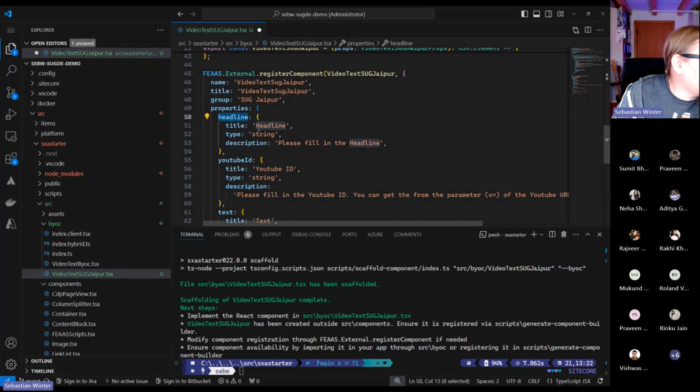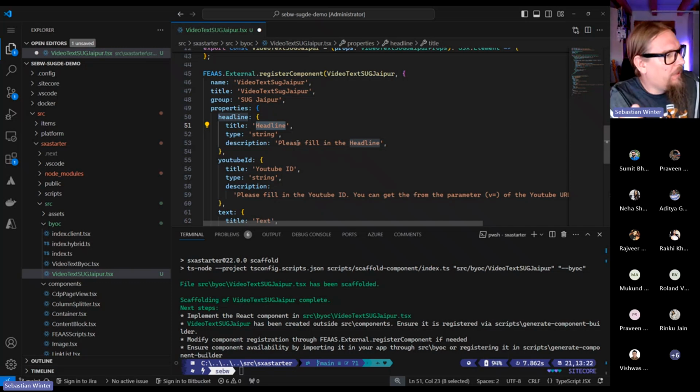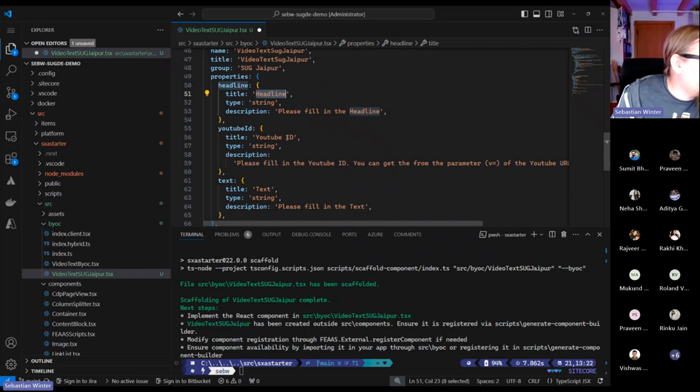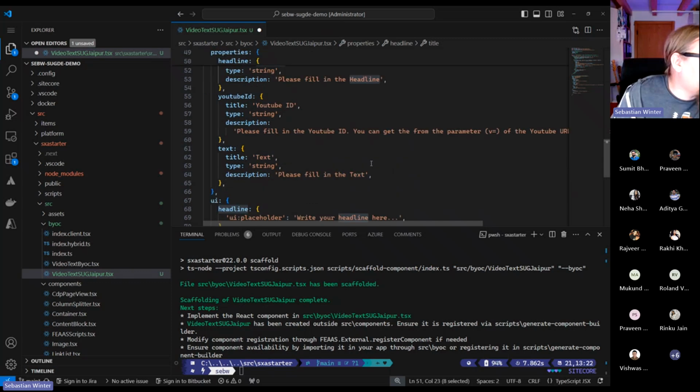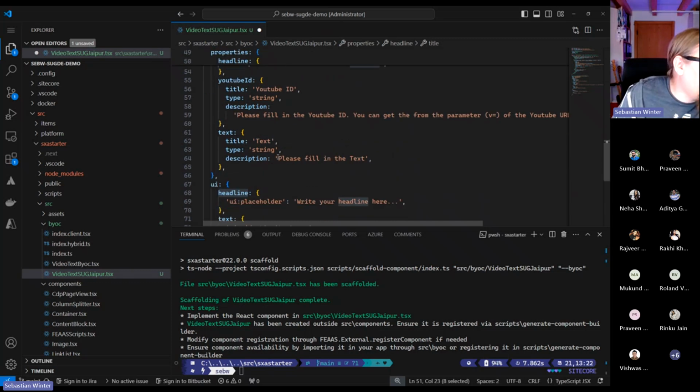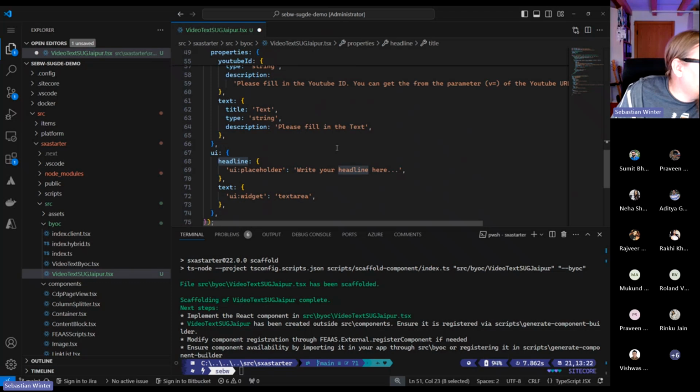So we have the headline field, as mentioned. The title of it will be headline, and then there's a description of the field. I think it's written on top to state, please fill in the headline. Same we have for the YouTube ID. We have a YouTube ID as a string, and again, please use the YouTube ID, which you get from the parameter v and so on. And we have the text with the same. Now, with the headline, we also want to use a UI placeholder, just as an example. In the headline field, we see some pre-written text which vanishes once I put the cursor in and start typing.